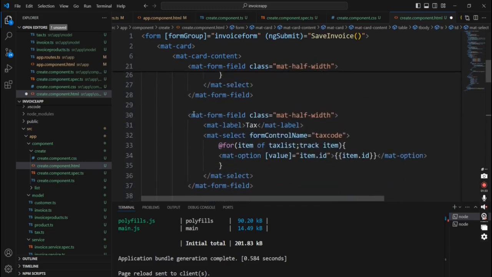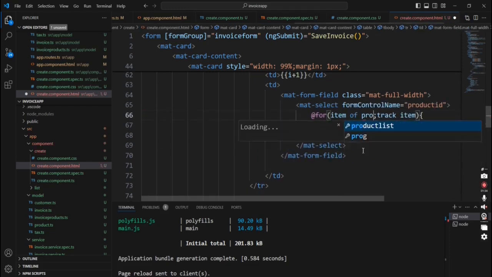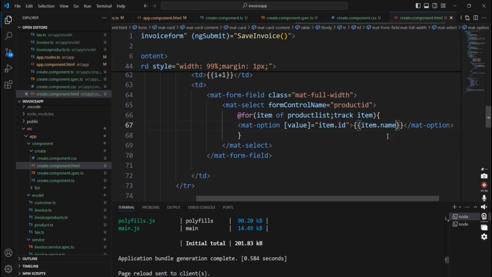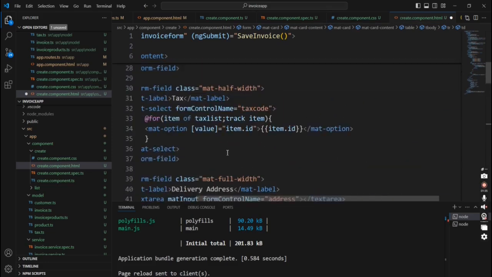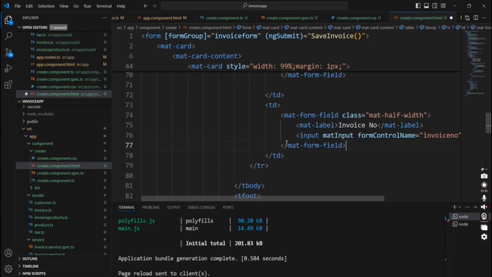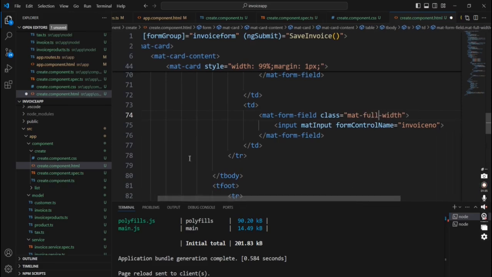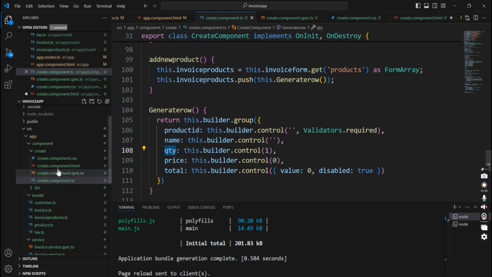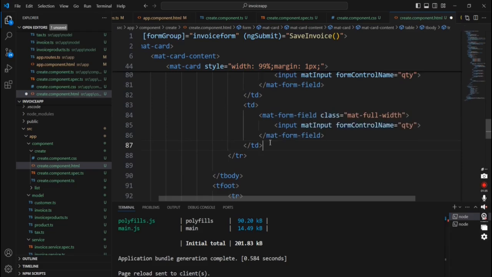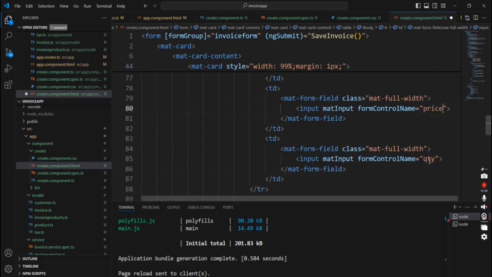And we need mat form field also. And instead of the tags list, we can use the product list. The display, we can use name. And the next column is for the quantity. It's a kind of input control. So I can take from here. Here this label is not needed, and this width is full. And finally our form control name is quantity. Okay. So the same way I can include for the price and total.